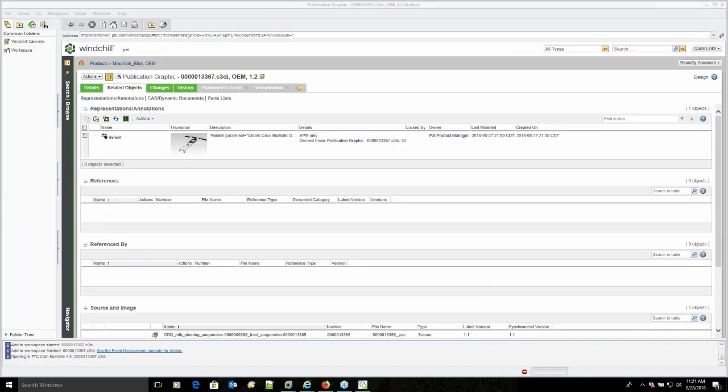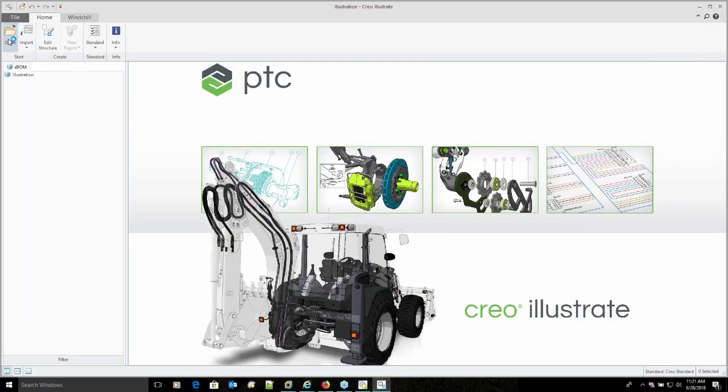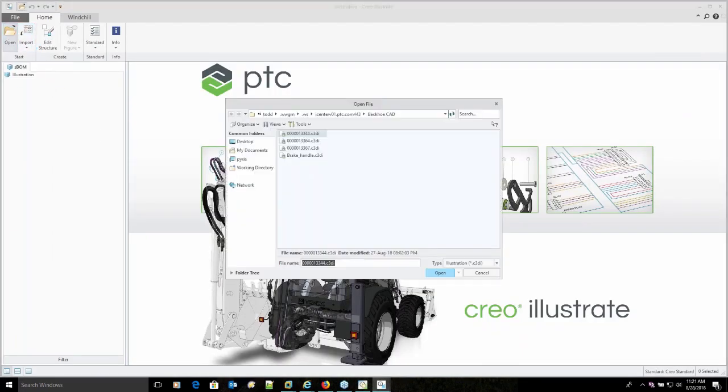Todd, I'm actually also seeing another question as well. Sure. Someone wants to know the compatibility with Creo to have the ability to correct descriptions or parts.